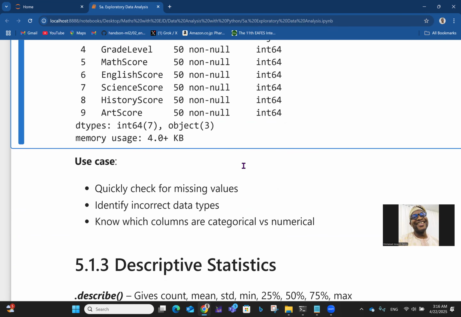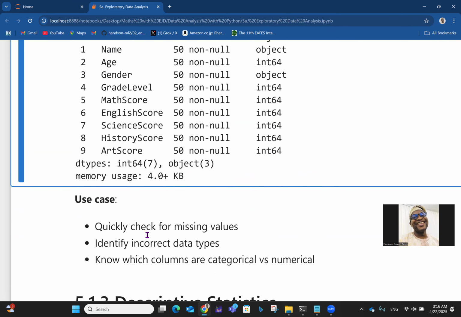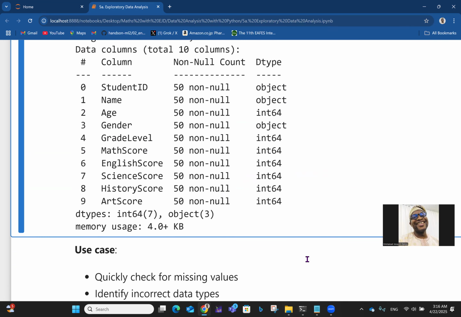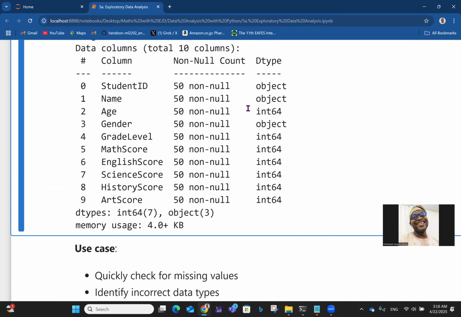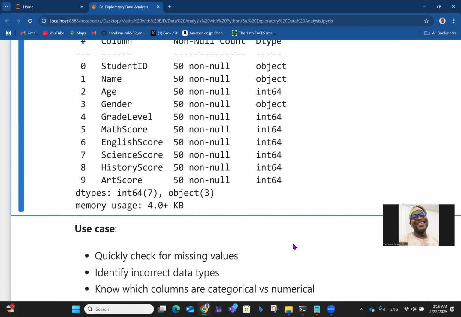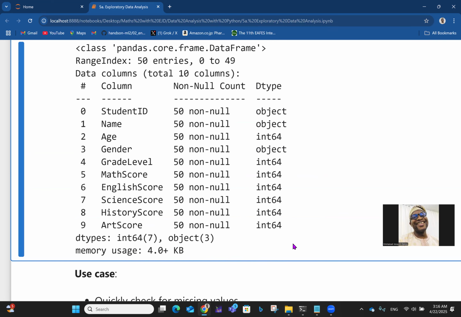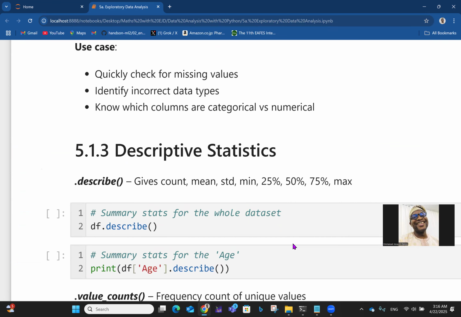So a use case for info would be if you want to quickly check for missing values, or you want to identify incorrect data types, or you want to know which columns are categorical versus numerical. So you can see already that all these objects are categorical while the integers are the numerical data types. So that's you getting to understand your data set that you're working with.